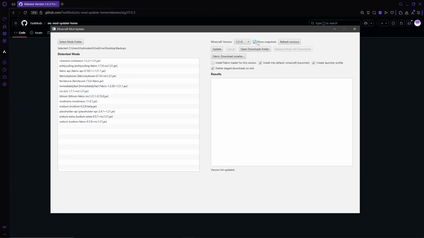If you would like to show snapshots in the event that you do want to use a snapshot version, you click this, then refresh the versions, and those will populate at the same time. You will have all the versions here, including snapshots. Nice, let's move on a little bit.